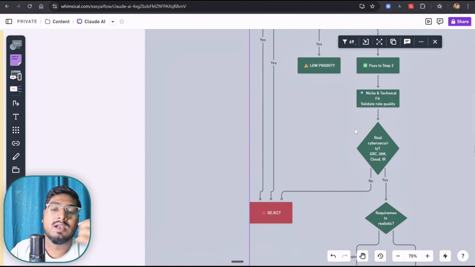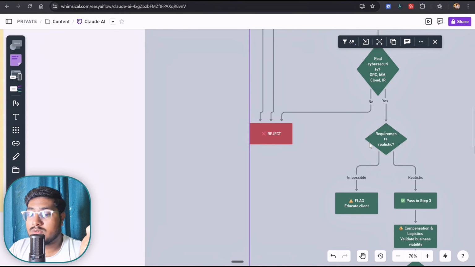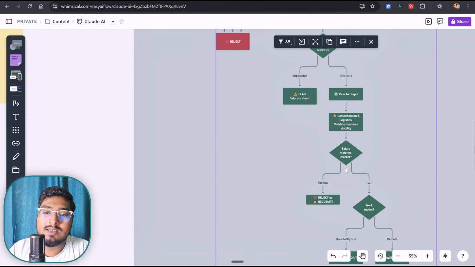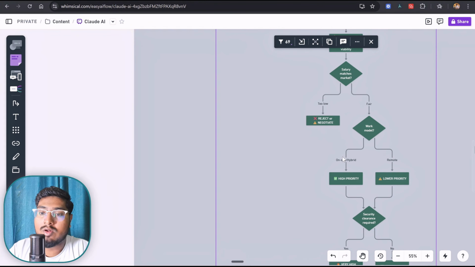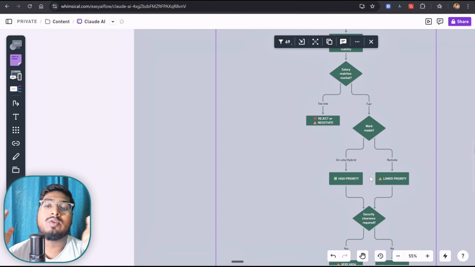The first time you just identify with the keyword, but the next time you read the whole post and understand whether it falls under your expertise or not. And then we have a requirement check: is it realistic or not? Sometimes you have something that's not realistic. Then you go to salary component, management, then work mode: on site or remote. If it's remote, it's on low parity, so it depends on how you qualify.